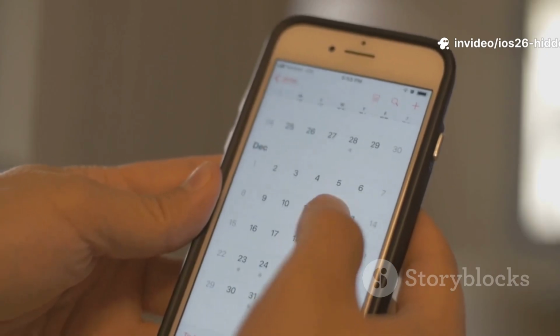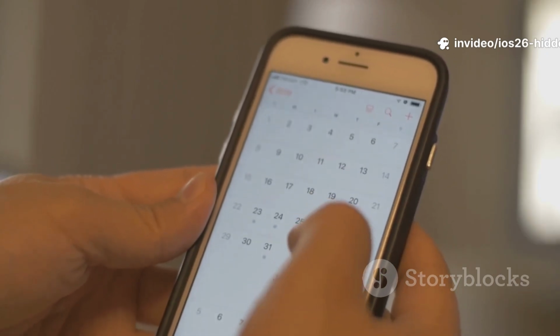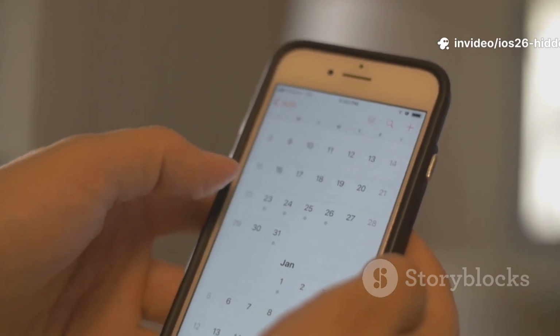How to activate? Press side plus volume up, like taking a screenshot. Choose visual intelligence. Highlight what you want. Choose search, translate, ask ChatGPT, or add to calendar. Example. Highlight a restaurant flyer and tap Add to Calendar. Your phone auto-creates a dinner event.